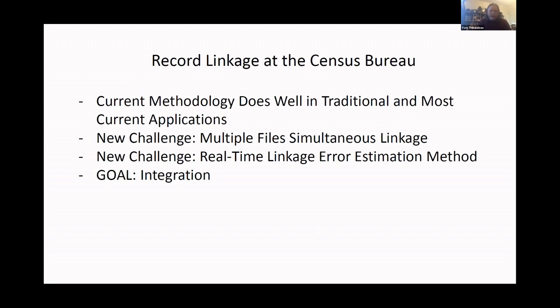Okay, so what we have right now does pretty well. Actually, we've been using pretty much the same thing for the past 40 years. The new challenges have to do with the number of files that we have to link simultaneously and the size of them, of course. And another thing that's on our mind, and a lot of people have on their mind, is what is the error when we do record linkage? How often are we wrong when we bring two records together? And we would like to find solutions for those two challenges in an integrated way.